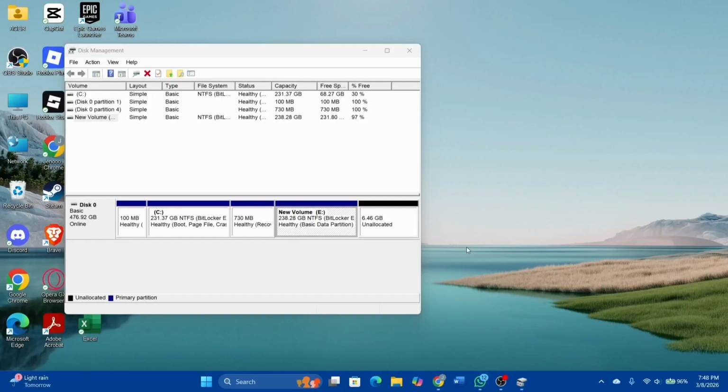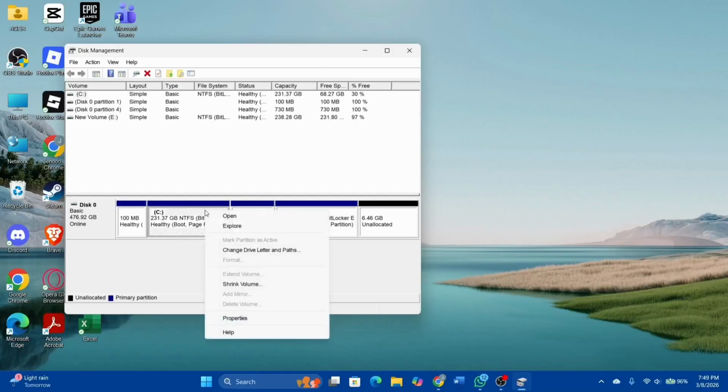And ensure the space is next to the partition, so Windows can only extend a volume if the unallocated space is immediately next to it. So you can just go and check it out. If that happens, we need to delete or move the middle partition. You can look out for the middle partition, right click on it, and go ahead and look out for Delete Volume and delete it.